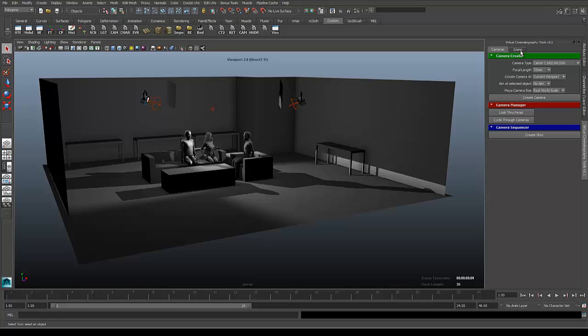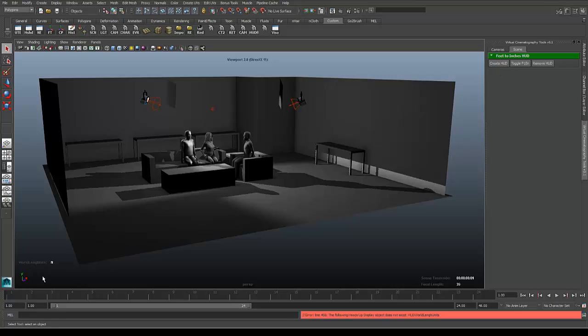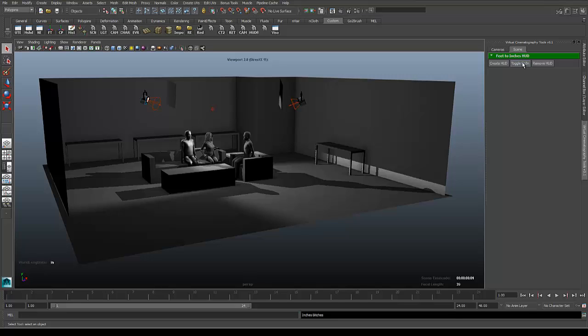Another quick thing I'm working on is that I've integrated my feet to inches HUD into this. Eventually I'll be able to flesh out this entire tab with all the different tools that I want and have it all in one place to make this previsualizing a lot easier. So I'm going to create the HUD. It shows up down here. Right now this scene is already in feet, but we can switch it to inches and back, which is really helpful.